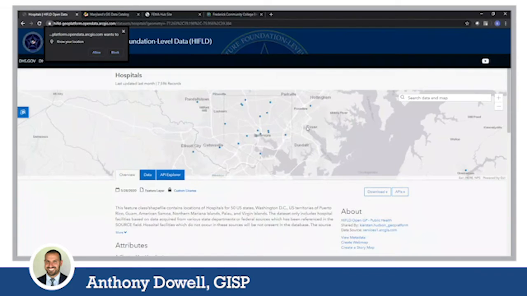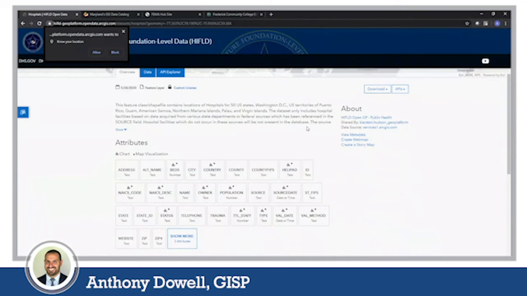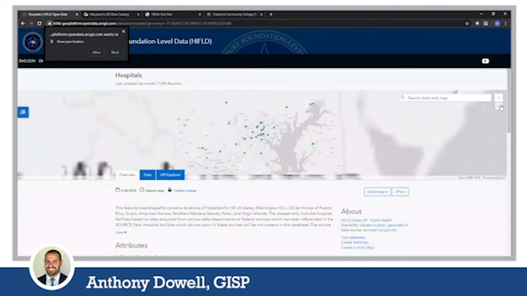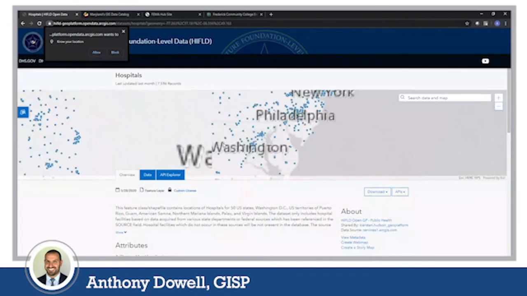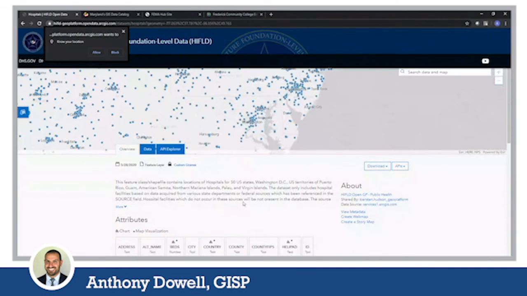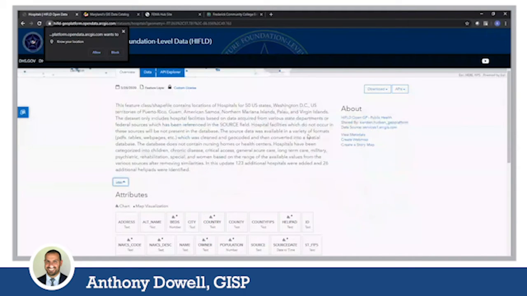Going down a little bit further, you can see there's a detailed description of the item here. You can expand that and get a little more detail on where the information came from. This data set includes hospital facilities based on data that came from a number of various departments or federal sources. It also tells us that information is referenced in the source field. So that's some good information on where the data came from and how it was developed, which is really helpful.